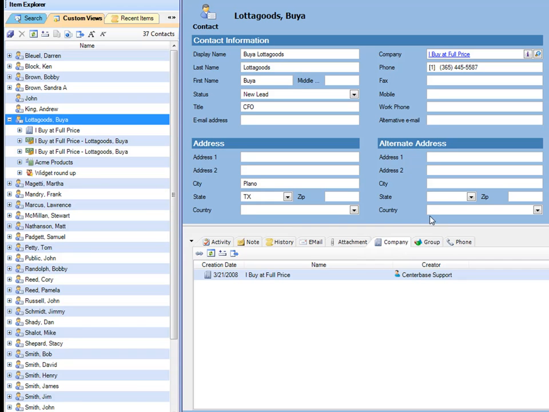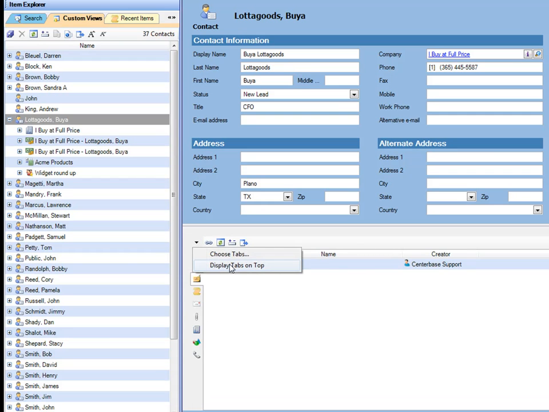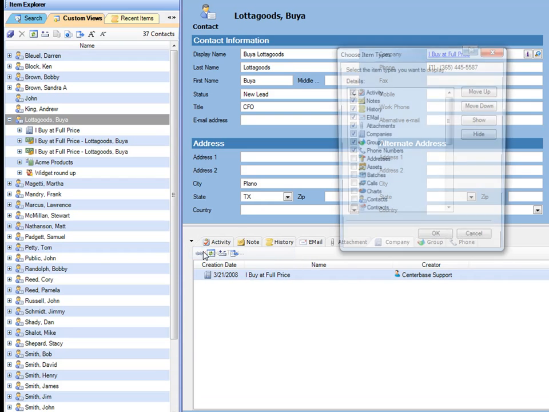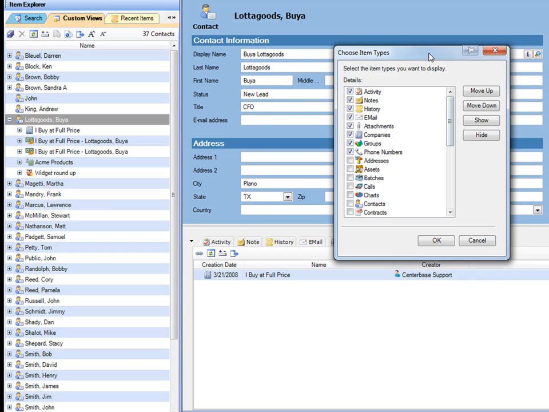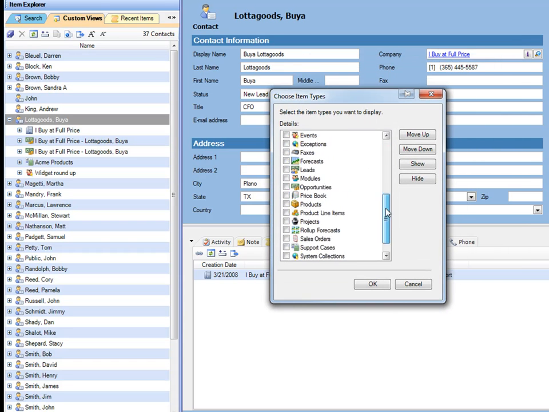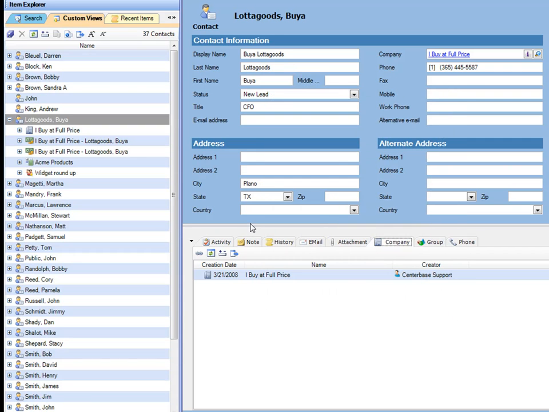Okay, so that is the main things that have changed with these related tabs. Like I said, you can switch them back and forth from the left to the top. You can customize what tabs show up in this customization window, and this is for each individual form and for each individual user. And also system administrators can go in and set up the default tabs for people.